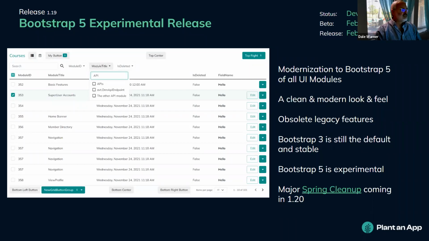And also with that, it has the experimental version of Bootstrap 5, and for those of you who are in a position to be able to test that, we appreciate any feedback that you can give us. Our plan again is that we will finalize and stabilize. It'll move out of experimental as we move into version 1.20, but it is available, and we encourage you to give that a try.